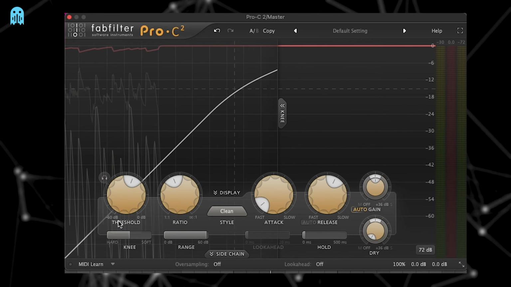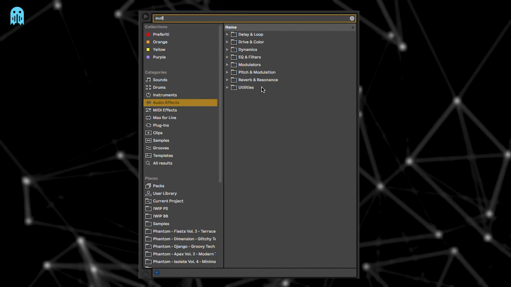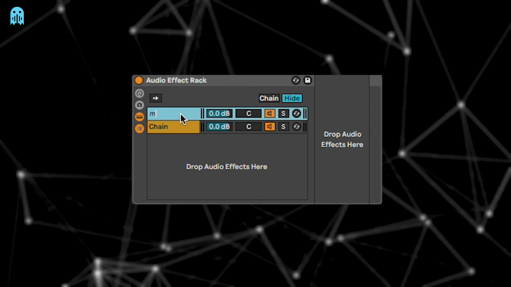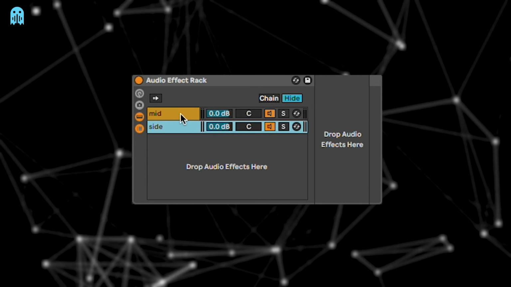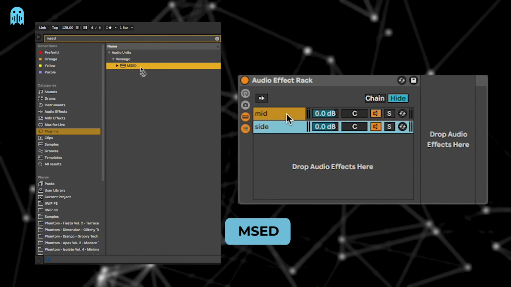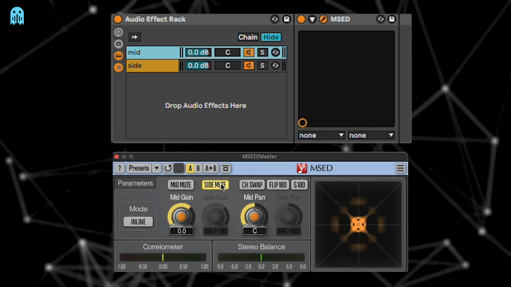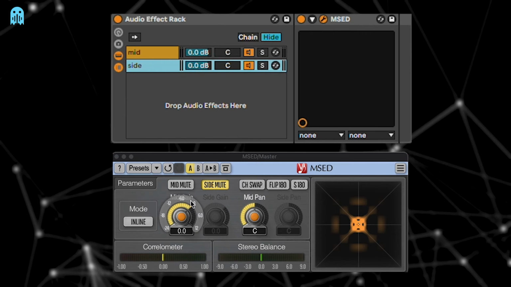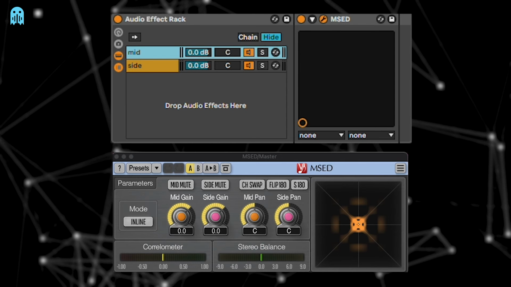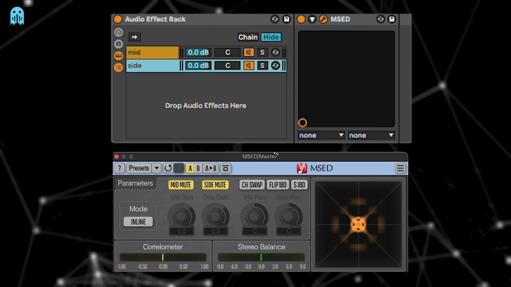The final tip is going to concern the transients of the sound. So we're gonna use an Ableton audio effect rack for this, and we are gonna create two different chains. The first is going to be called mid and the second one side. On both chains we're going to put this free plugin called MSED from Voxengo. So here and here. On the mid chain we are only going to have the mid, and on the side chain we are only going to have the sides. So on the mid we are going to do side mute, and on the sides we're going to do mid mute. So like this. Let's have a listen.